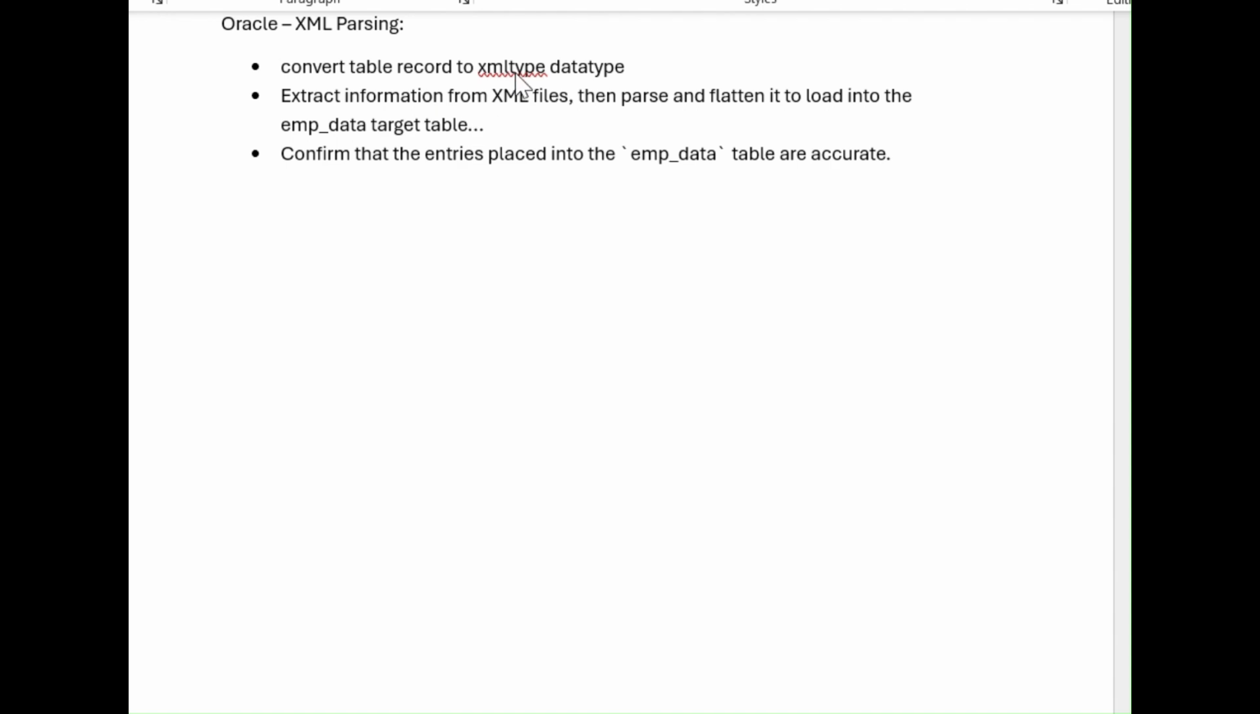So we already created a dummy table for our demo purpose with the XML type, and thereafter, using that XML type from the dummy table, we are going to parse and split the record, meaning flatten the record, and load it into one more dummy table called emp_data. That is step 2. Finally, we are going to confirm whether what we loaded is correctly loaded or not. This is the simplest step. So let us get back to the steps.